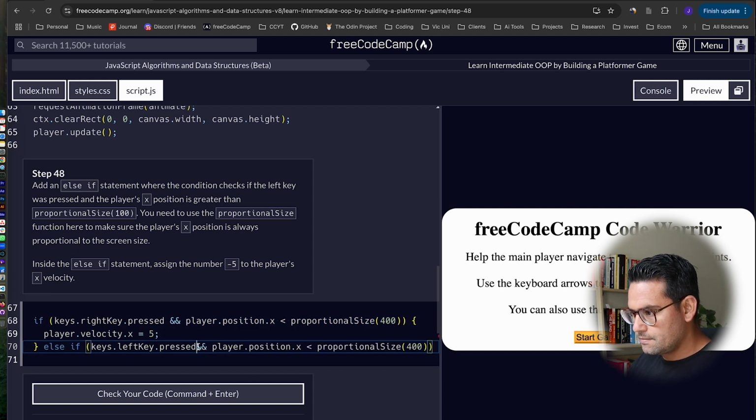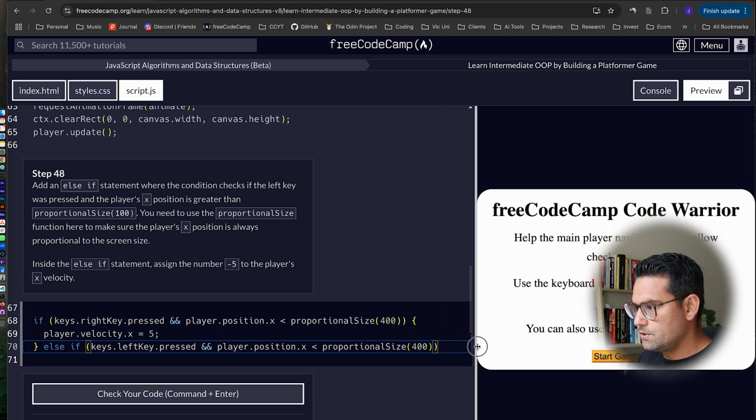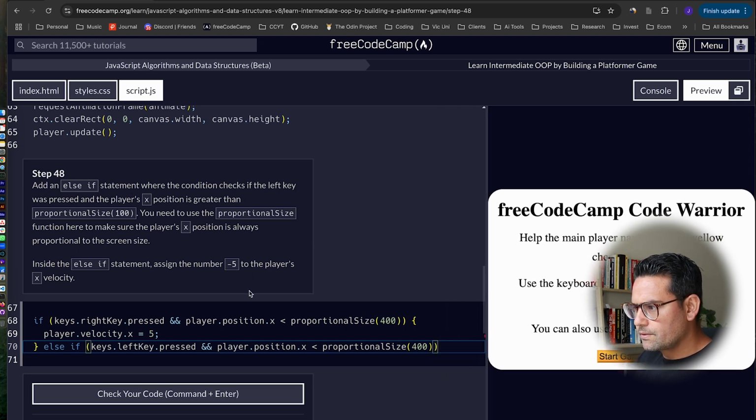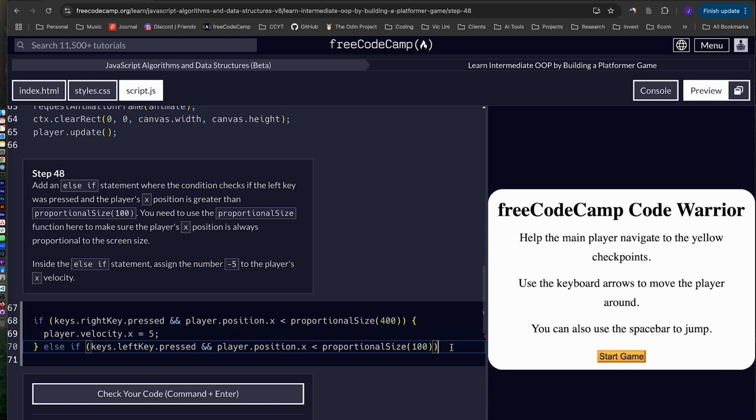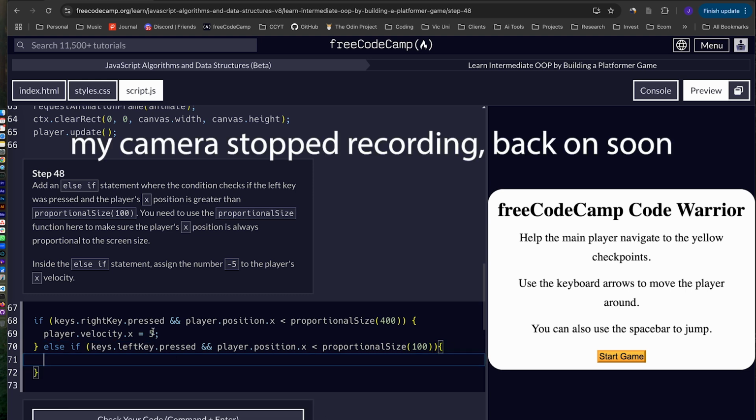And the player's X position is greater than proportional size 100. You need to use the proportional size function here to make sure the player's x position is always equal. Inside the else if statement, assign the number 5 to the player's velocity. So if that's the case, then the player velocity is going to be -5. Is that what it says? Yeah, -5.